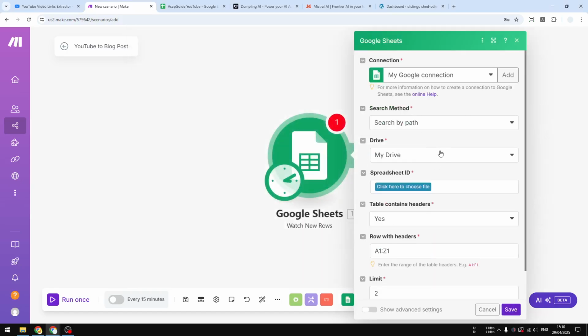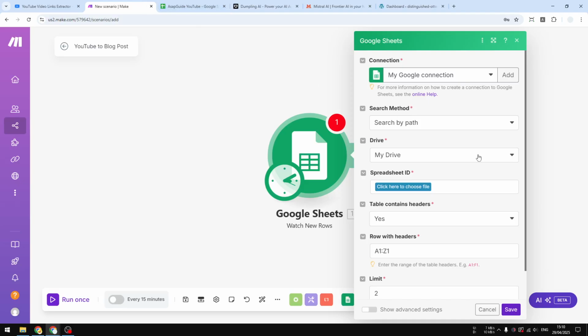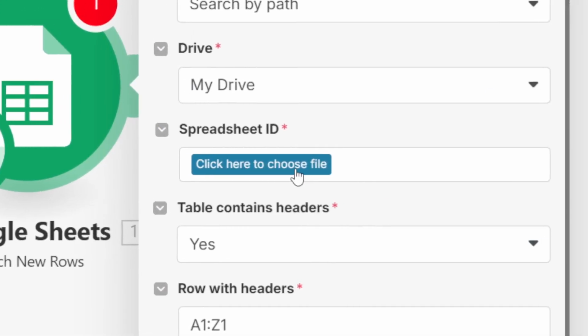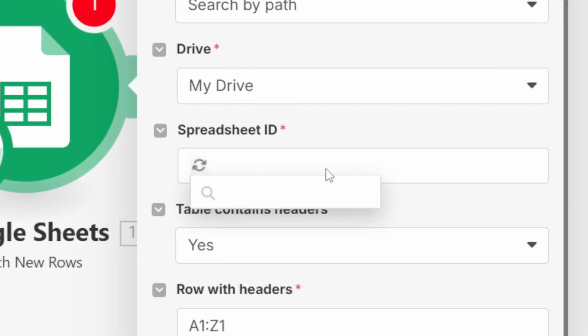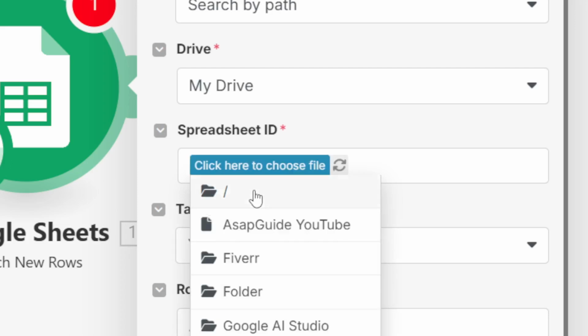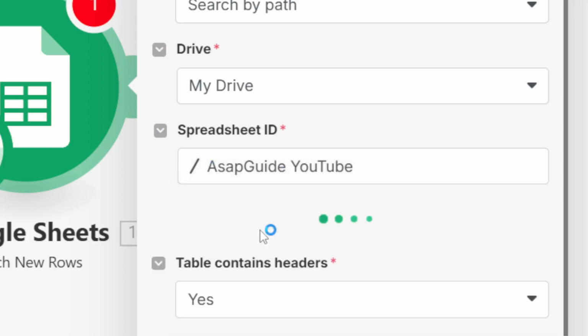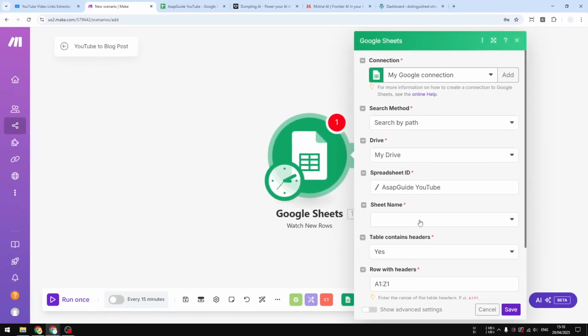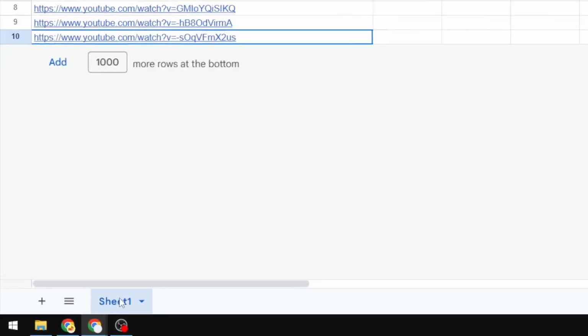Great, now finally the account has been connected, and now we have to select the document that we just created, which is this document. Now let's go back, and I'm going to click here to choose a file. And it will show you a list of files on your Google Drive account. Let's select this document, which is the one that I just created earlier. And the sheet name is sheet 1. It is referring to this one, the name of the sheet.